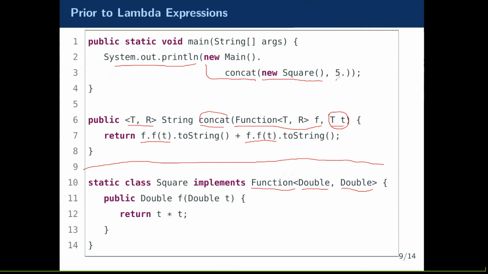So the result of this whole rigmarole, it seems like a lot, is it's going to take 5 and pass it to this function square. 5 times 5 is 25, and that's called twice. So 25 is going to be concatenated to 25. So it'll be 25 concatenated with 25, not even added because they're strings.